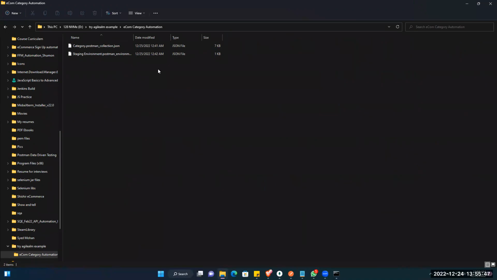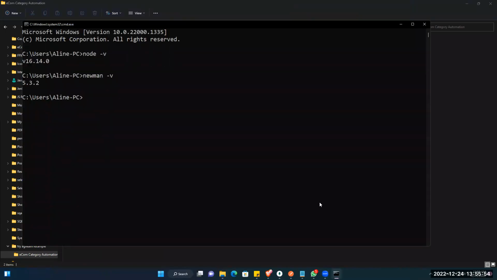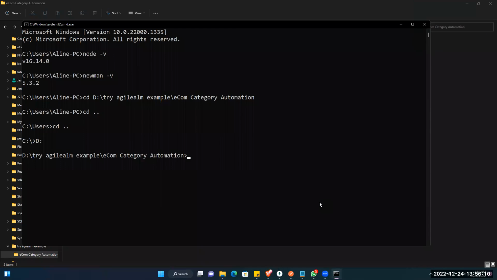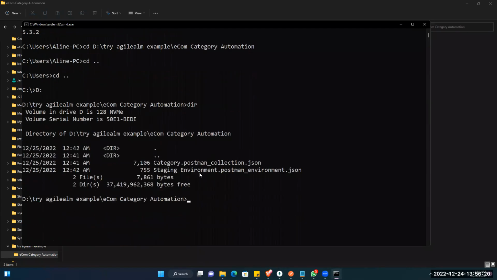Okay, so in this directory I have the collection and the environment. So simply I can copy this and go to the command prompt and simply type cd, Ctrl+V, enter. Okay, I think it will not allow me to. cd space backslash. Yeah, now here it is. Now I'm inside this directory. If I type dir, here I have the JSON collection and the environment JSON.